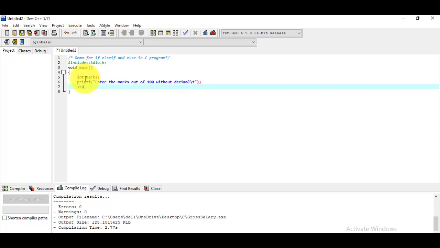So I have to read the marks. For that I have to use the scanf function, and the marks have to be read in integer format. So %d is the format for that, and a comma, the address operator along with the variable, that is marks. At the end just put the semicolon.